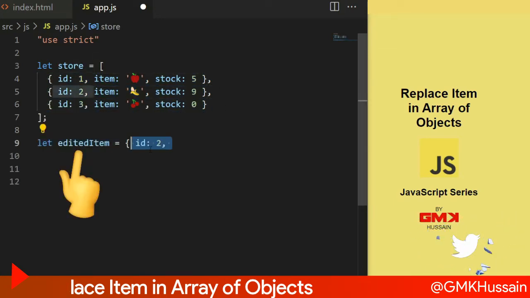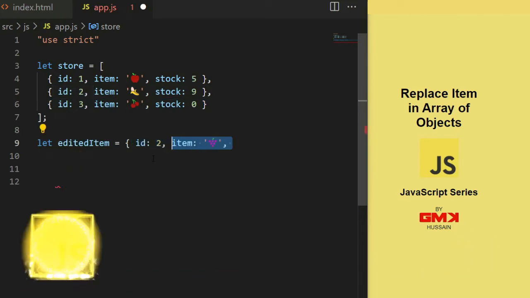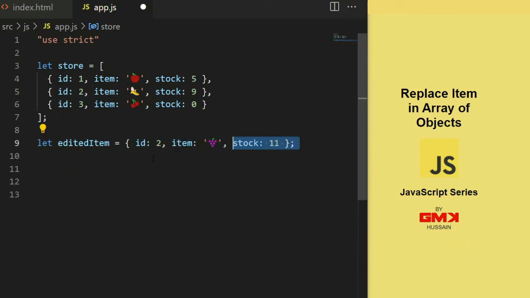Edit object id 2 grabs item and stock 11. This item is replaced with this object based on the id.